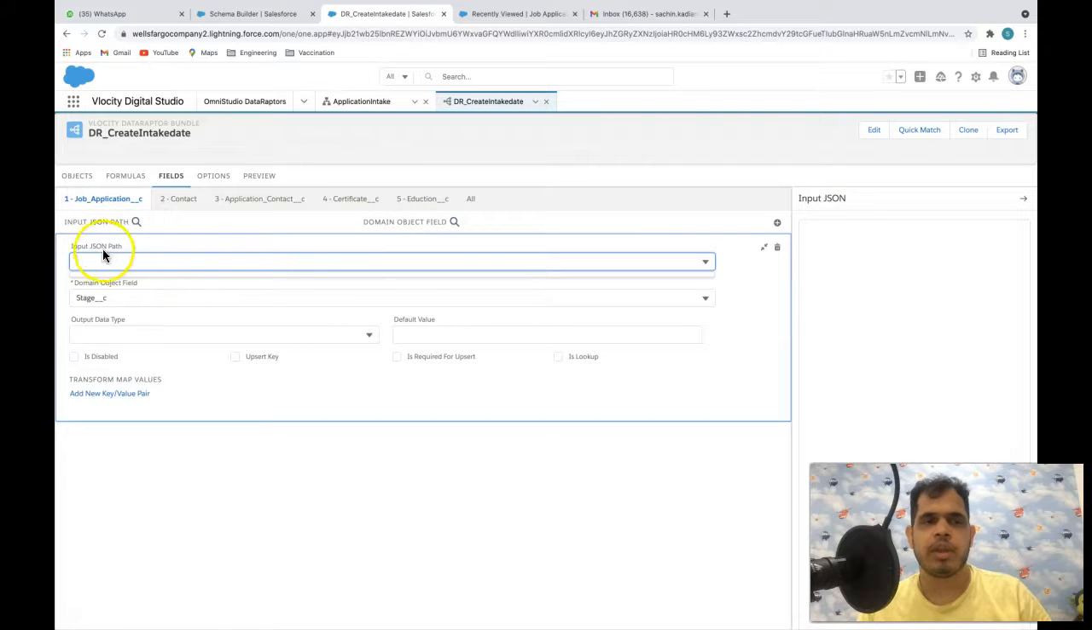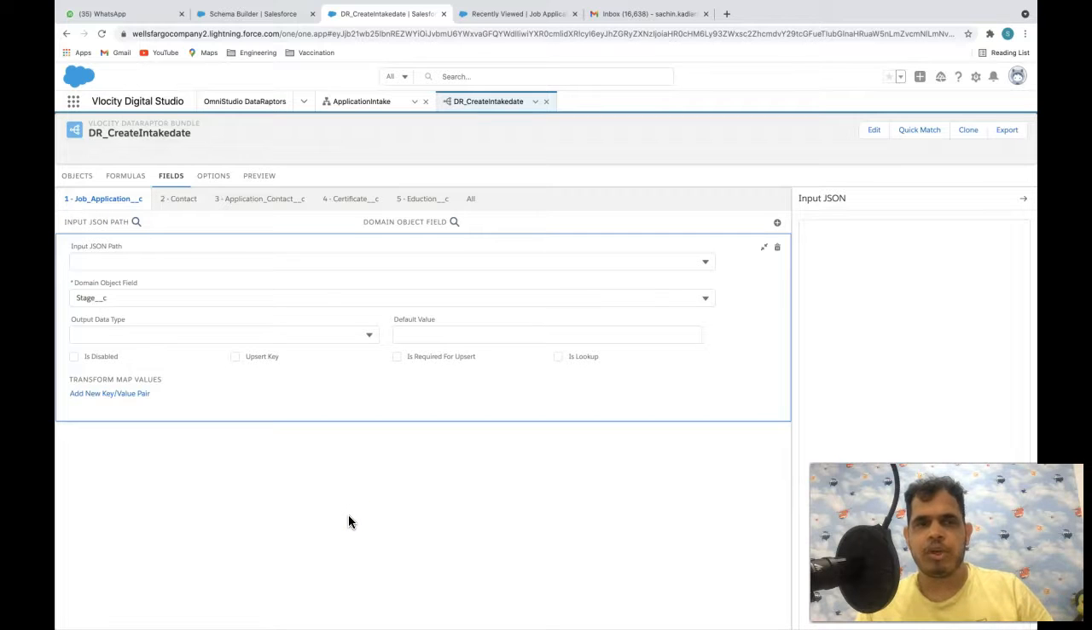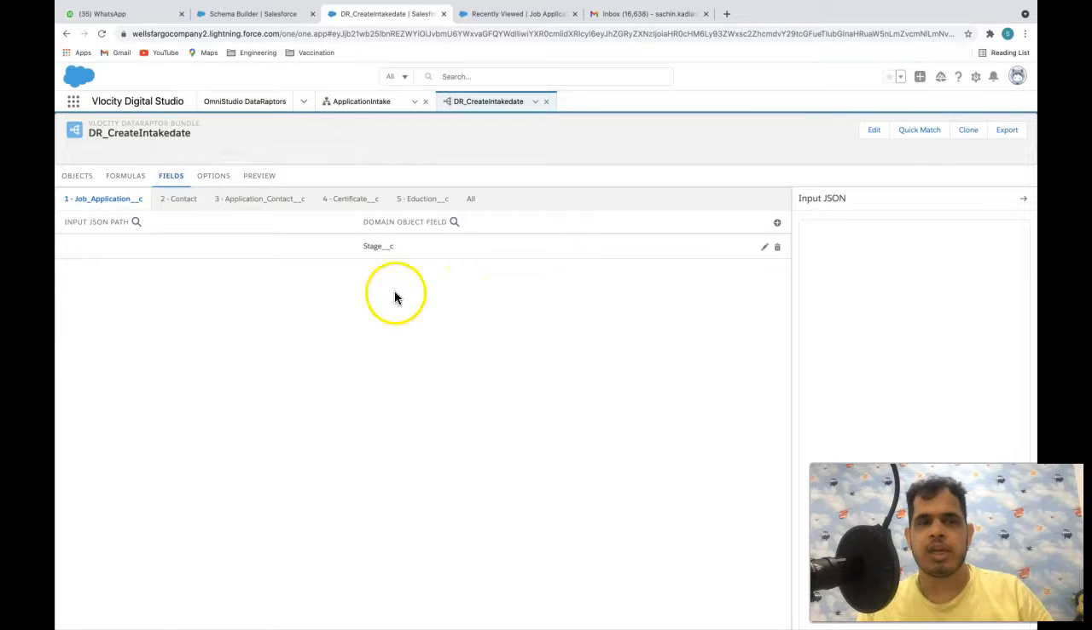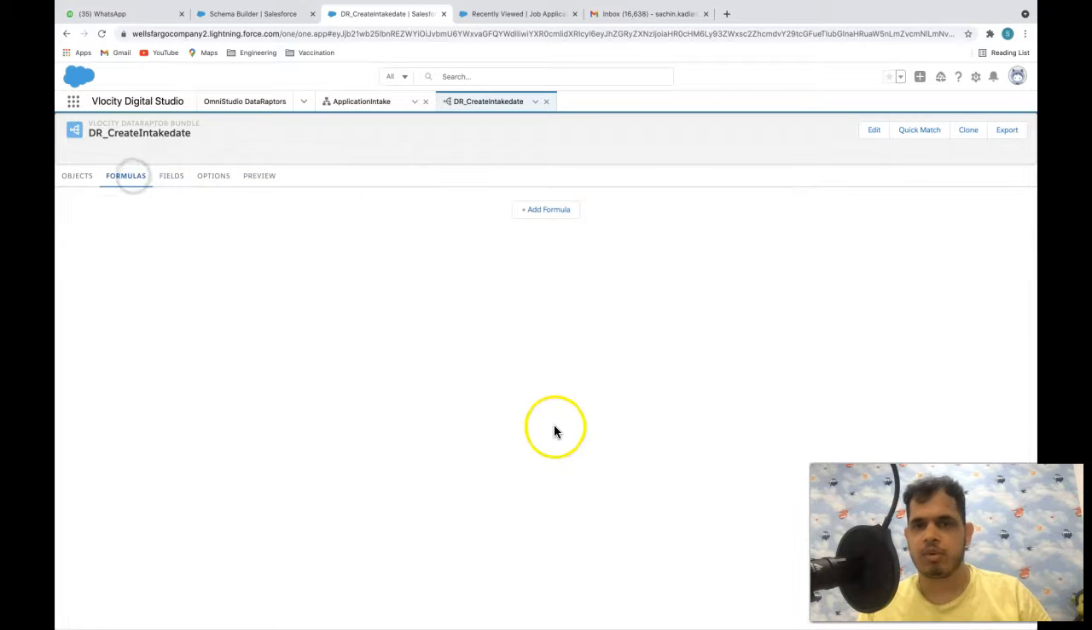Then how can we do this? What will be the value for input JSON path, right? So we have two things that we can do here. First is we can use the formula, right? As I told you, we can manipulate the input JSON using the formulas, right?